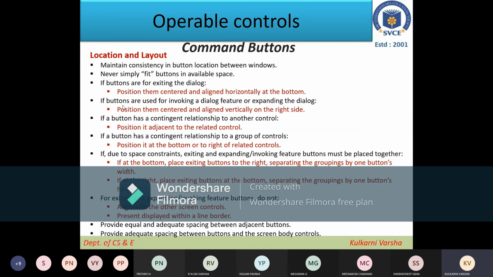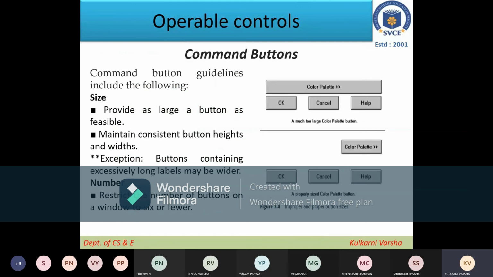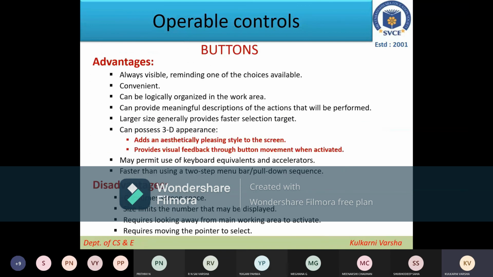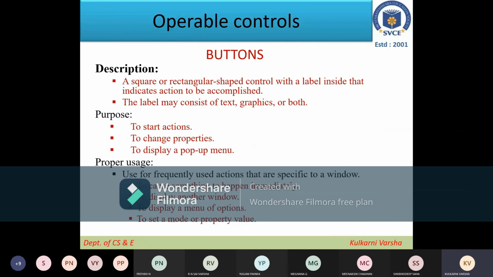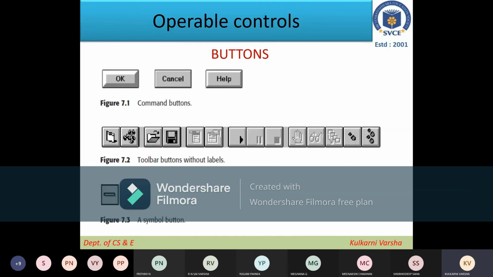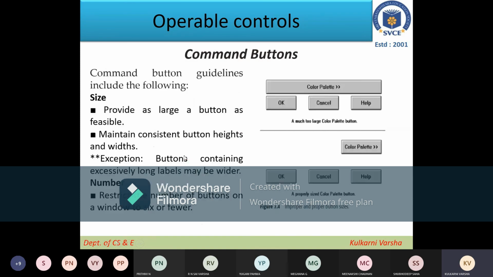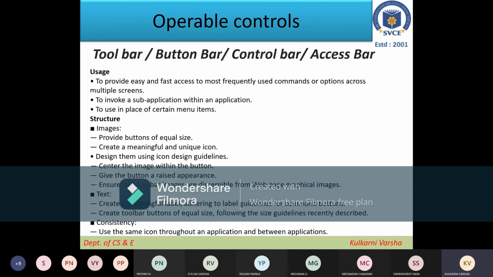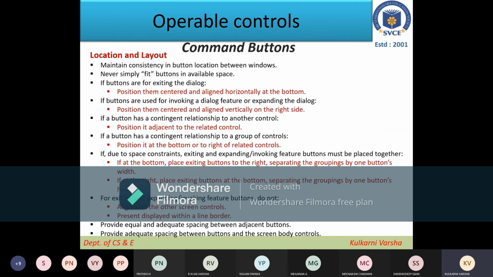You do not necessarily need to write everything, but with respect to command buttons, just mention the general guidelines: what is the use, description, advantages, disadvantages, and some examples. You cannot draw so much, but yes, some examples you can mention. Labels are important, and then location and layout. So we'll stop here now with respect to command button.